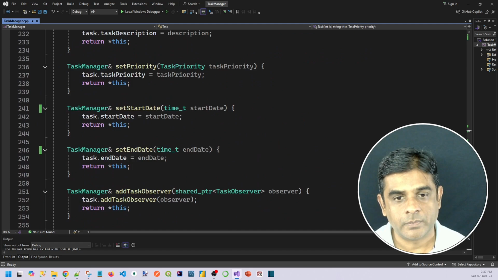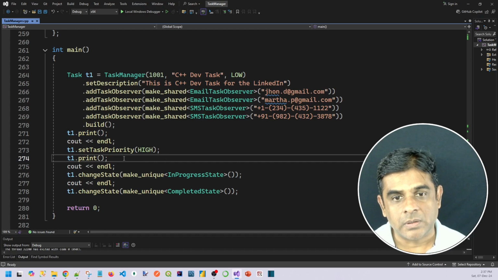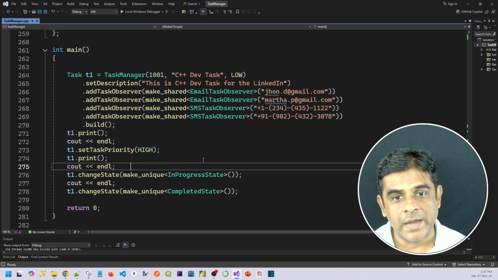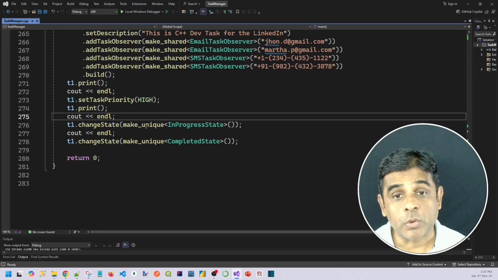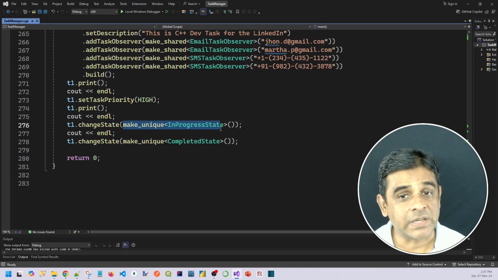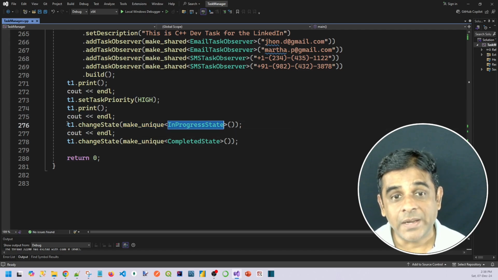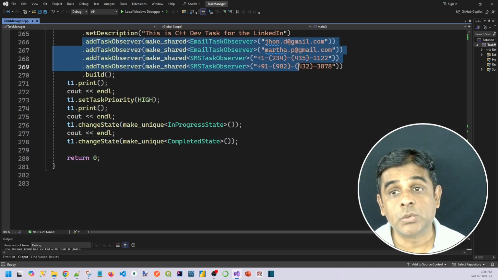Now I am printing everything. I am changing the priority from low to high, and I am changing the task from created to in progress. Look, we are not using an if else condition here. We are directly using the in progress state, and when the state of the task changes, it is also notified to all these users that the state of the task changed from created to in progress.